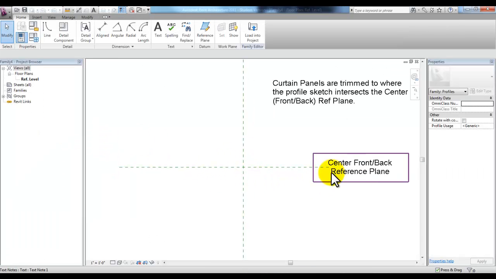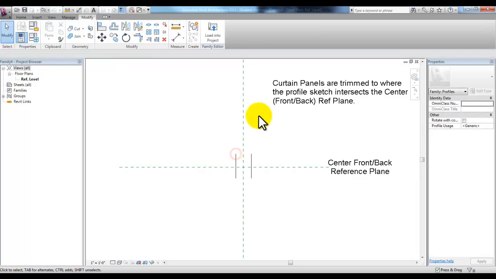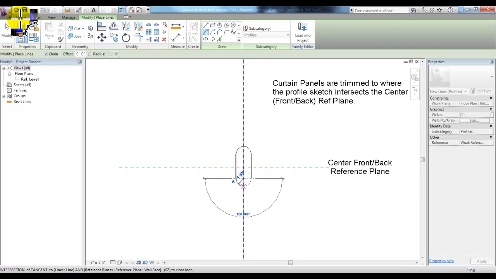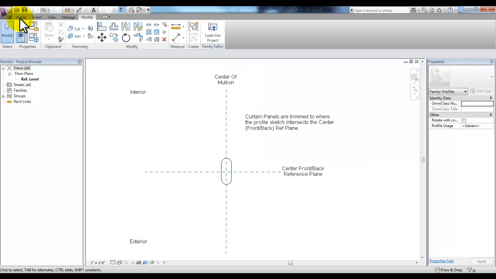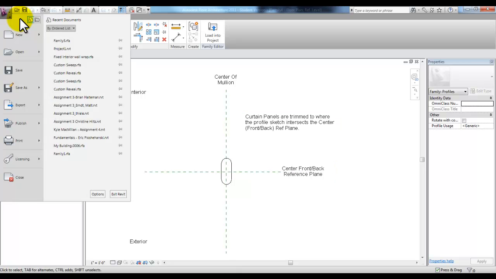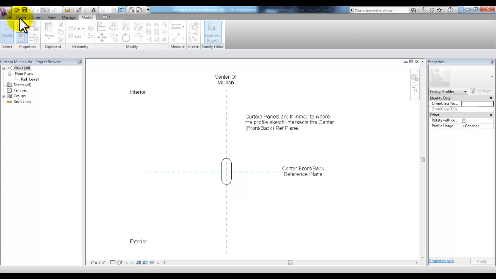You'll see that this is the center of the glass. We can use lines to create our new mullion. Once you have your new mullion drawn to whatever shape you'd like to use, you can save this file as a different family name, custom mullion, and then load it into the project.